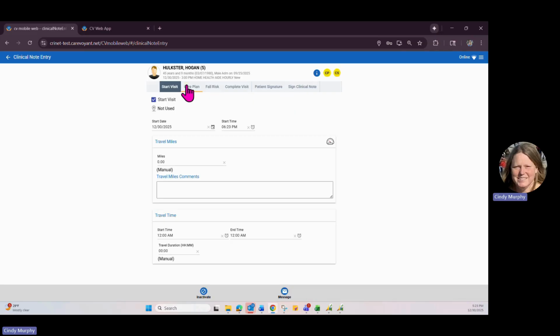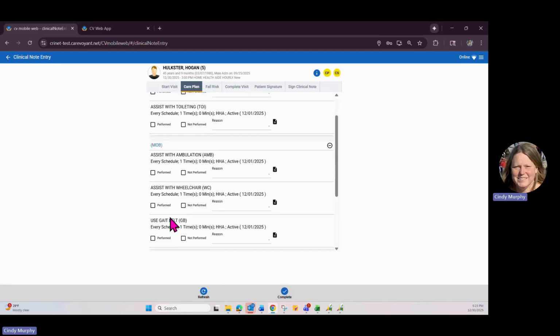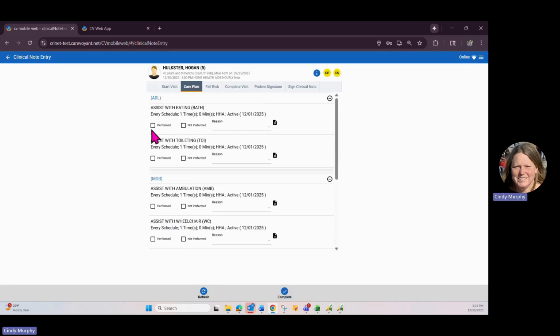The first one is going to be your care plan. Here you'll have your different care plan categories in blue, and then you'll have the tasks affiliated with that category. And you will indicate whether or not the task was performed. You always have the option of documenting in these text boxes.